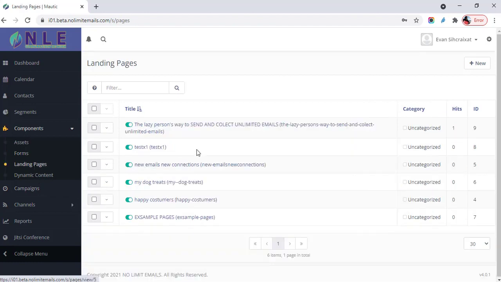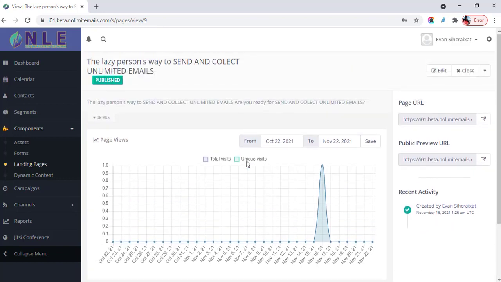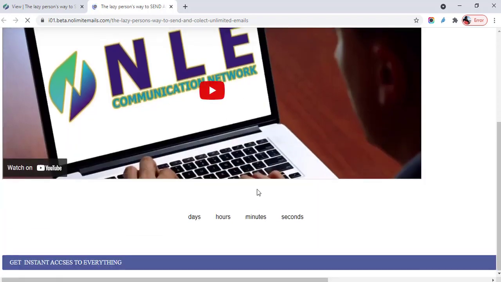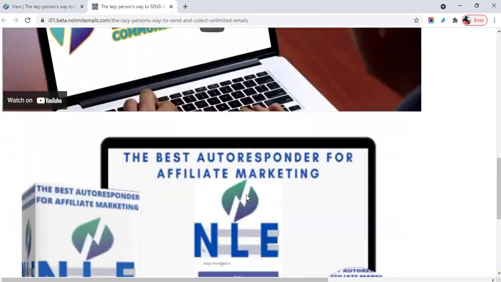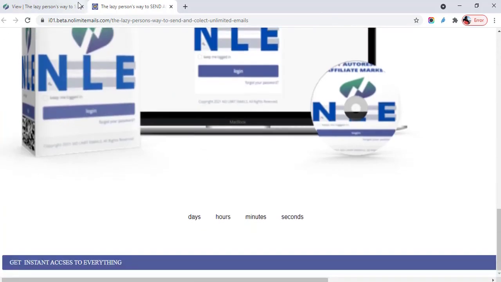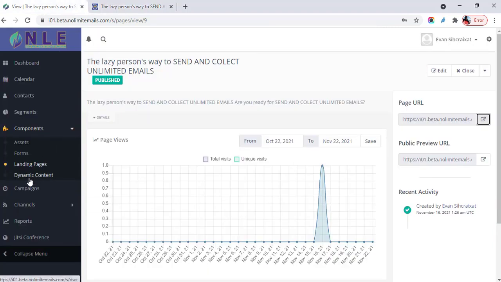Landing pages. No Limit Email offers landing pages with hosting included. You can create as many as you want. Just as an example, we were messing around with this particular landing page. It gives you an active URL, public preview URL, or page URL, so you can have a look at what kind of pages you're building. This is a page I knocked out in a couple of minutes just to play around with it. It actually works, as you can see in here. When you go to the dynamic content, you can create dynamic content if you wish to.